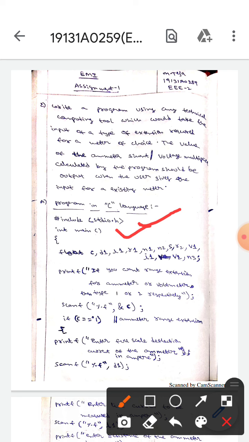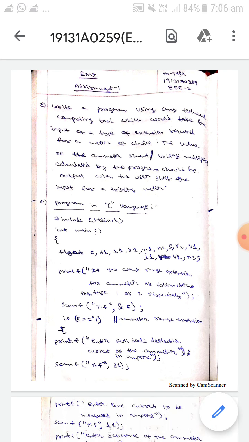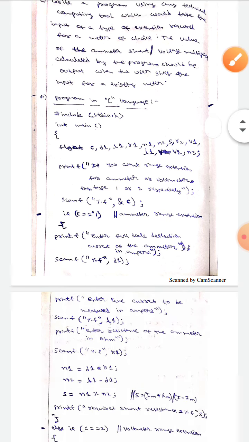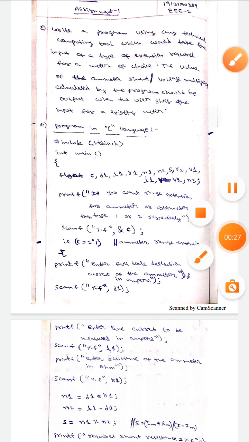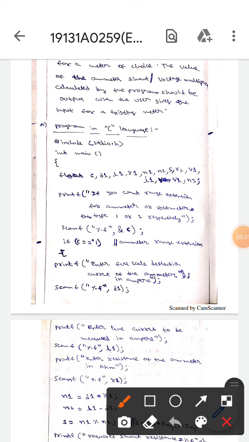We start with a curly bracket, main, and here, if you look, I declared float variables, which means C, D1, L1, R1, N1, N2, S, R2, V1, I1, V2, N3, these all will contain float values. We can give them float values.